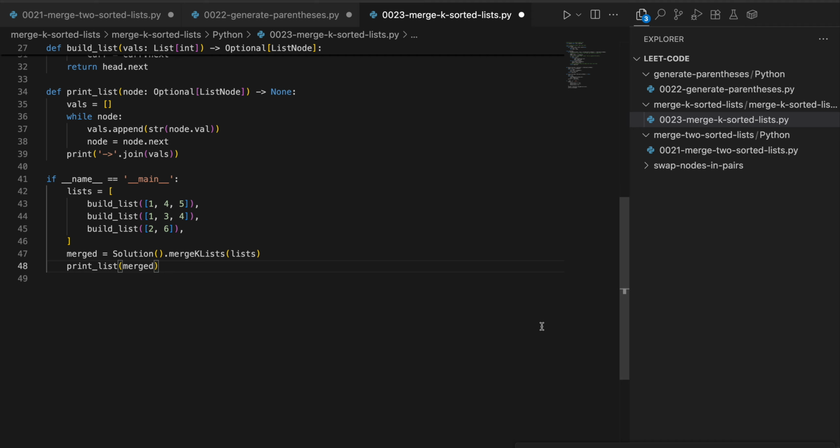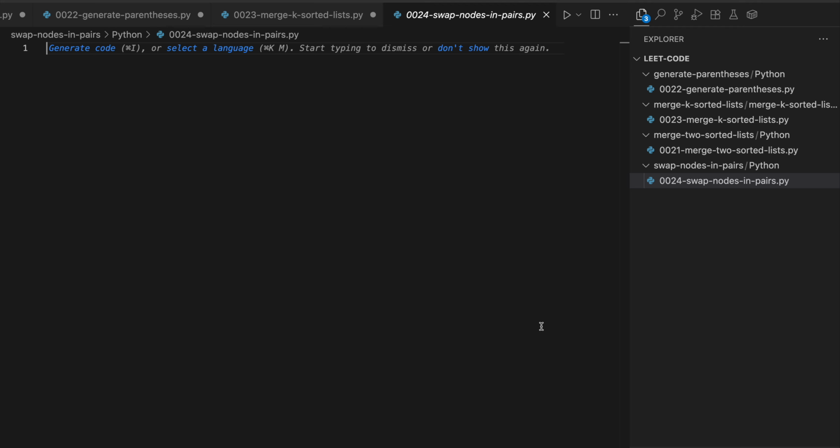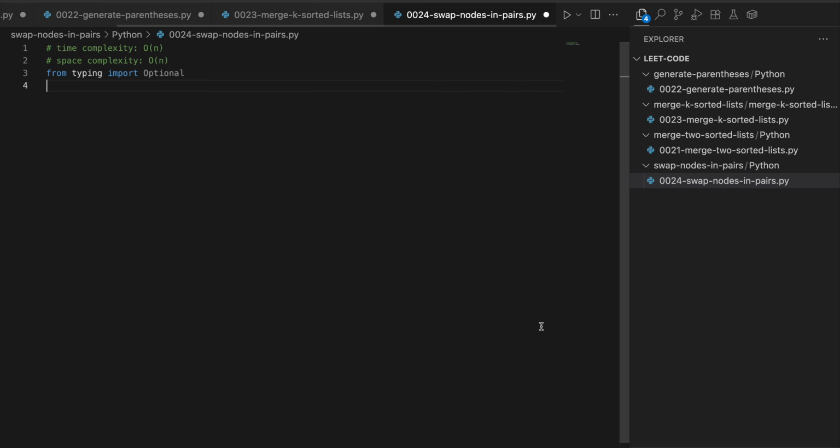Now let's add a new Python file where we'll build the recursive solution step by step. Opening the file so we can start typing our code. Let's start by documenting complexity and importing Optional for type hints. We'll use Optional to express that our list head can be None.